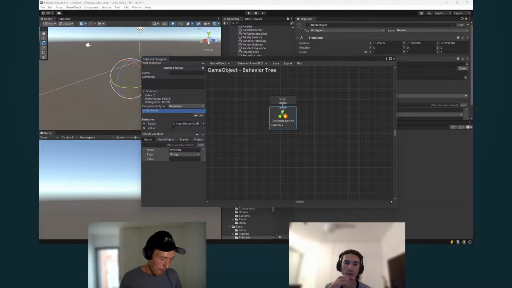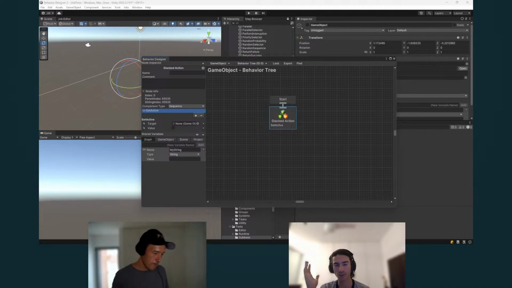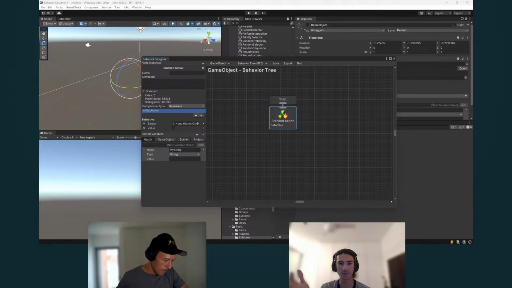This is actually really huge, because it means that essentially if I write any code in my code base, it becomes a new task for Behavior Designer, which is huge.